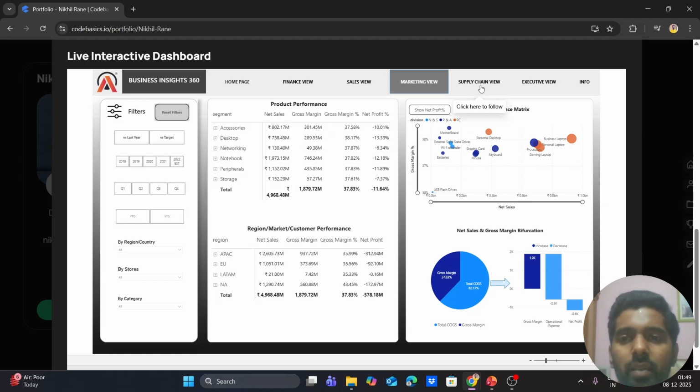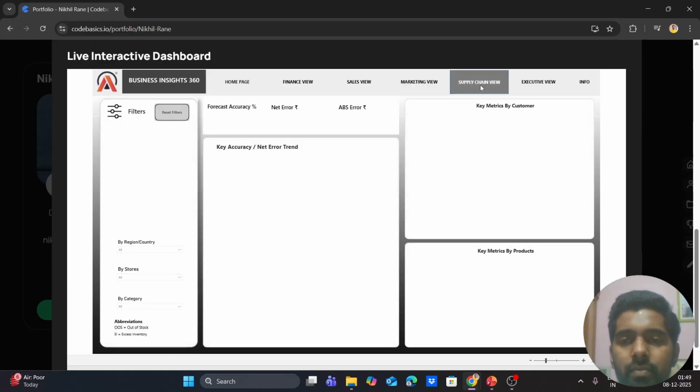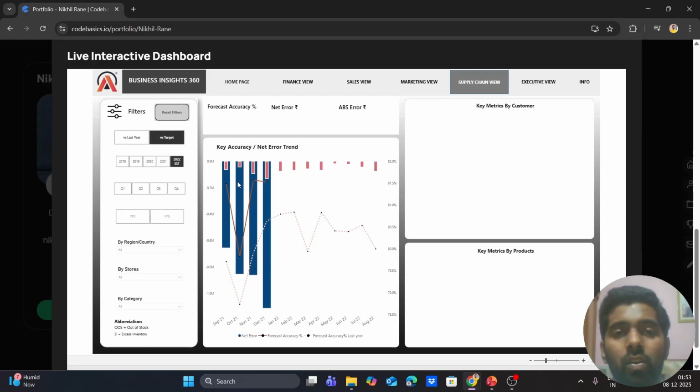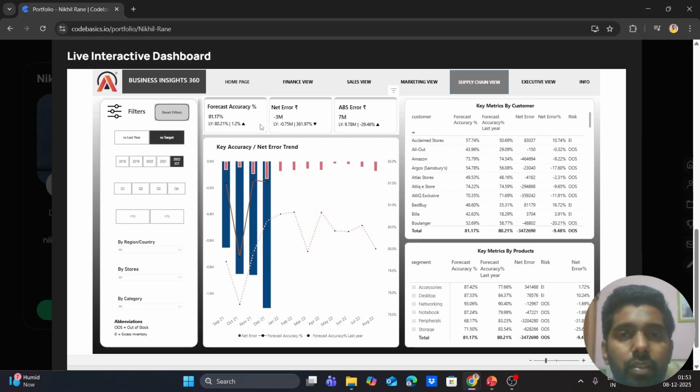We will jump to the supply chain view. In the supply chain view, we first look at the KPIs: forecast accuracy, net error, and absolute error. The forecast accuracy percentage must be close to 100%, which says that we have predicted the forecast correctly. This data is as per 2021; we have the current date till December 2021, so the data will be shown till 2021.